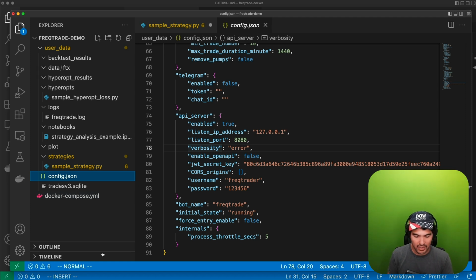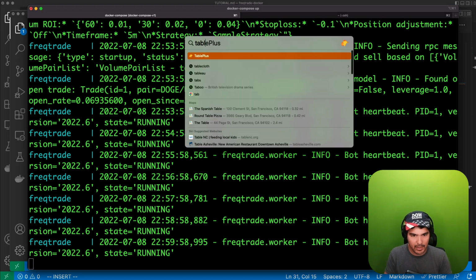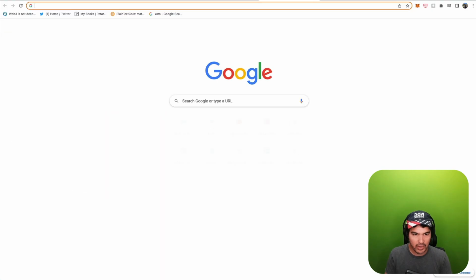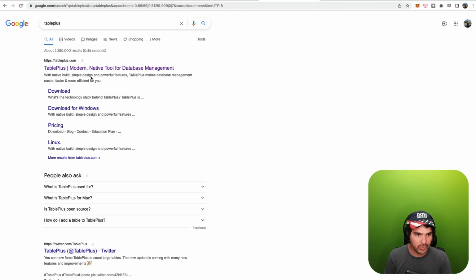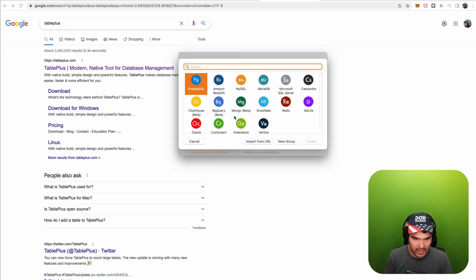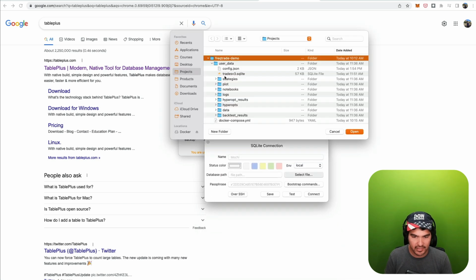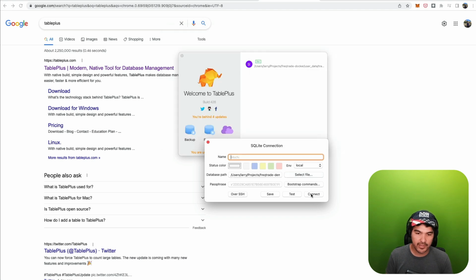That's a SQLite database. I can go to my command line, or I can use something like, let's say, TablePlus. I think I have a copy of this. Let's run TablePlus. You can download TablePlus if you want to use a graphical user interface, and you can open this SQLite database. If I run this, I can create a new connection, and I can say I want to open a SQLite database, and then I can select a file. And I see in this listing, tradesv3.sqlite, so I can open this and click connect.